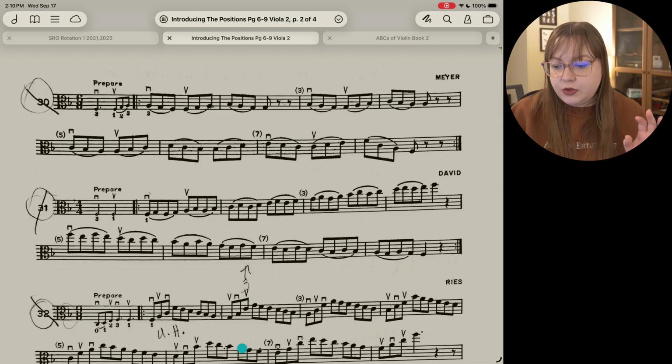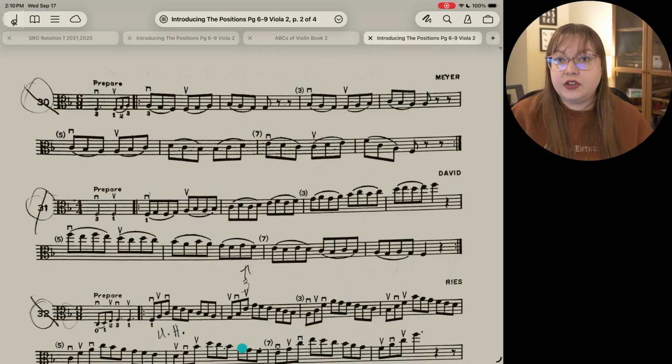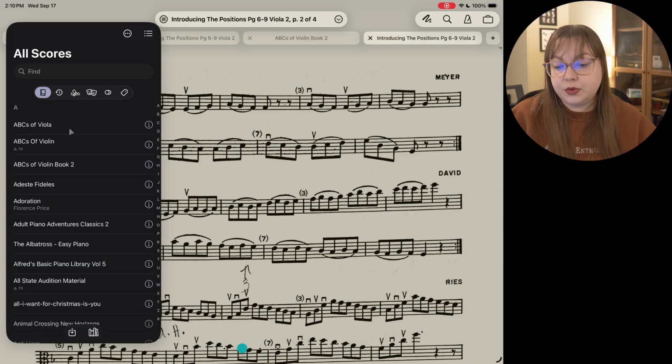Also, if you use a trackpad or a mouse with your iPad, the cursor looks different now. It's a little arrow instead of just that circle that it used to be. Anyway, there's this nice little plus button to open a new tab, and it does open the same thing again, but then you can go over to your scores and find whatever you want and open it there.